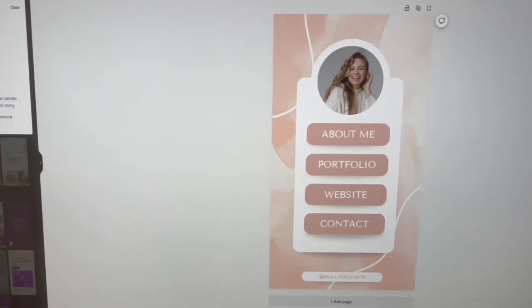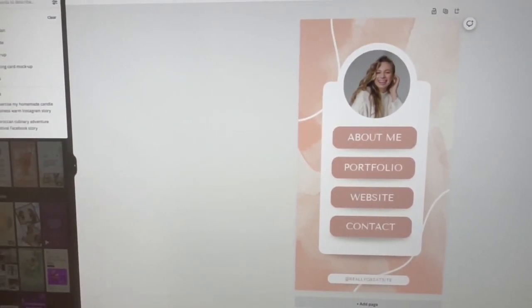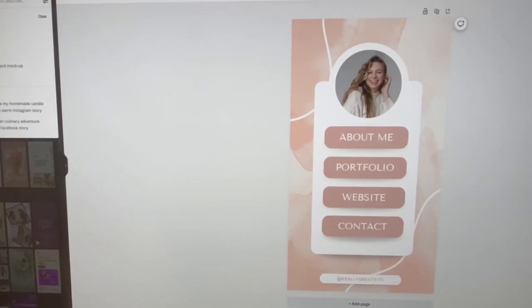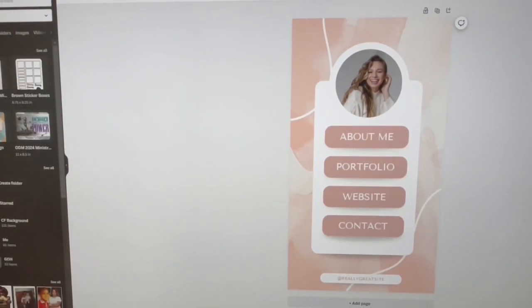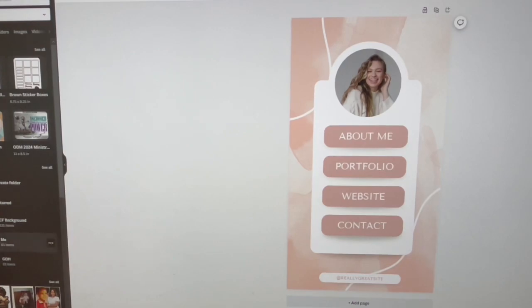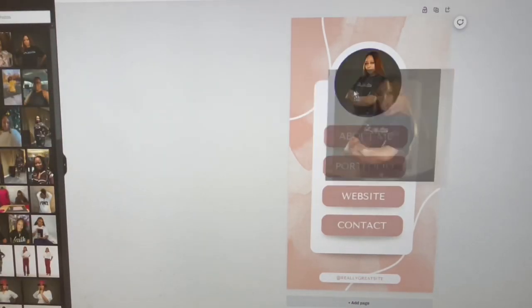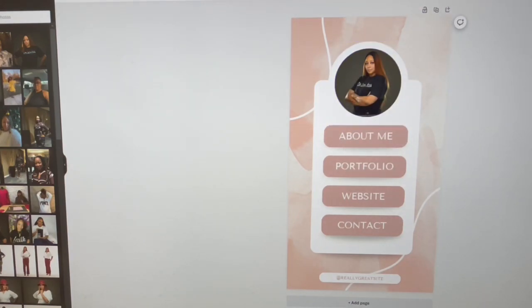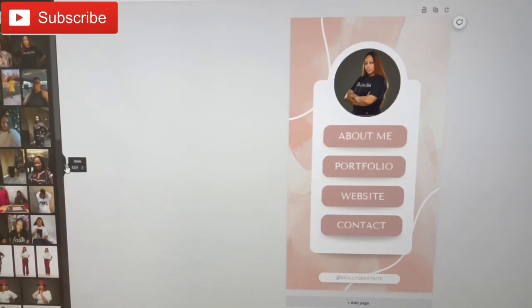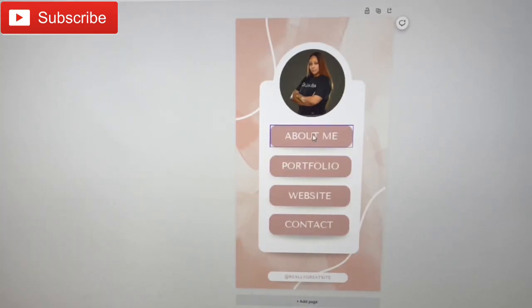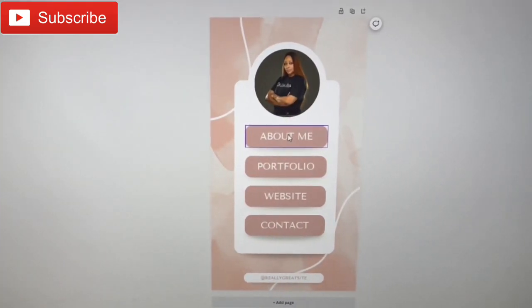And I'm going to just come over to the left-hand side, click projects. And I already have a tab that says me. And I'm just going to drag and drop. And so here is where we are going to change and add our links. I'm going to move this out the way. All right, and we're going to add our links here.